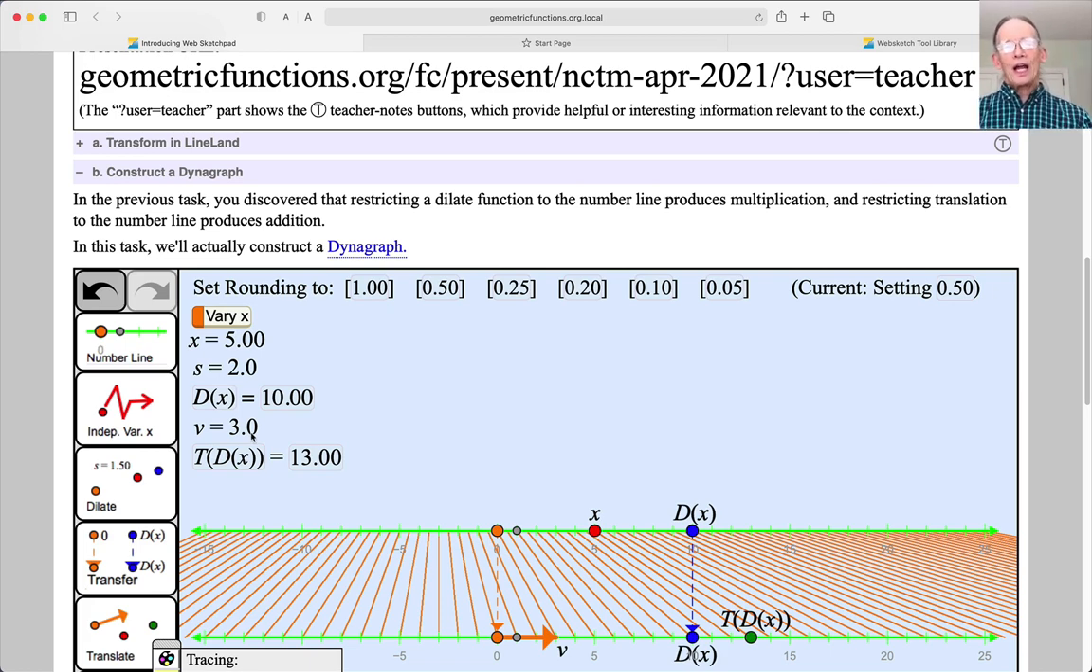which sounds awfully like M times X plus B, and in fact we've created a linear function using only dilation and translation, and that's a deep and profound connection between geometry and algebra.